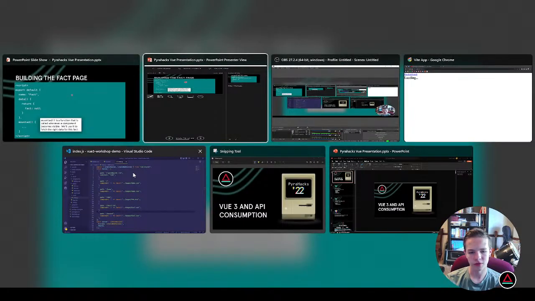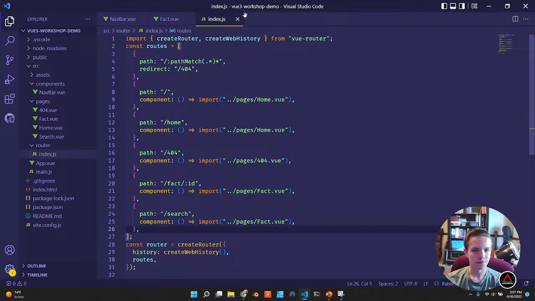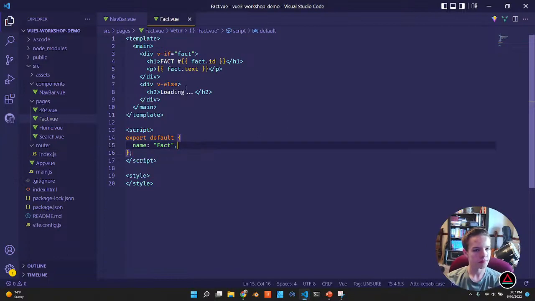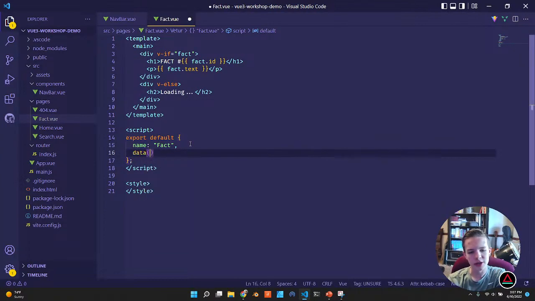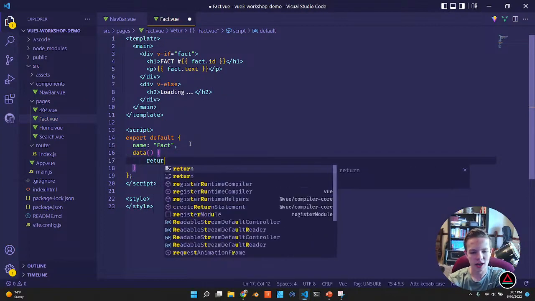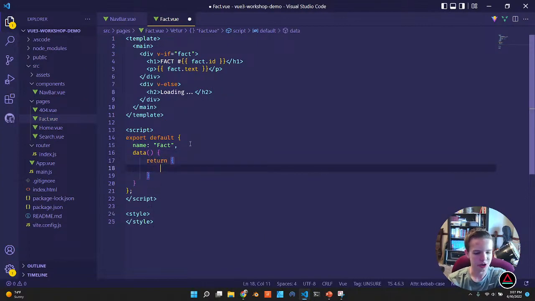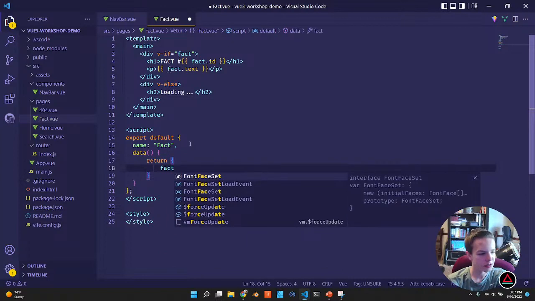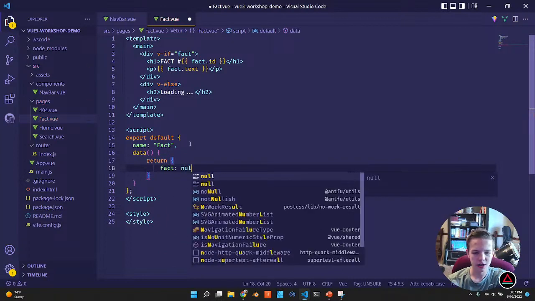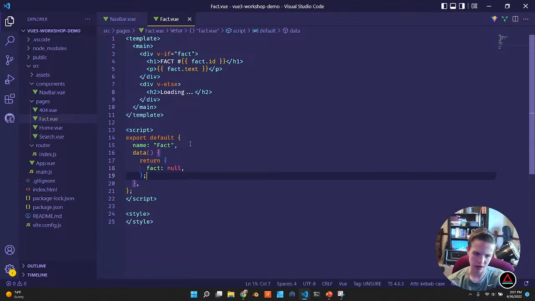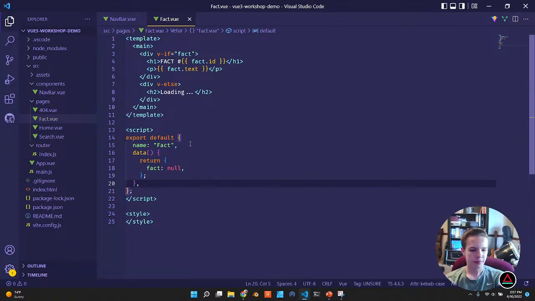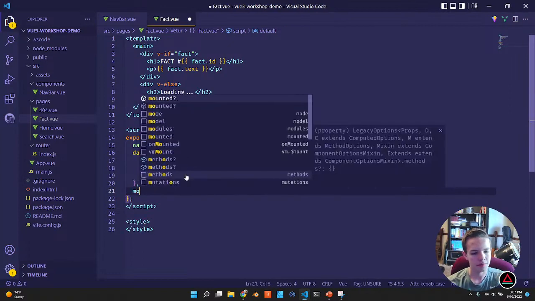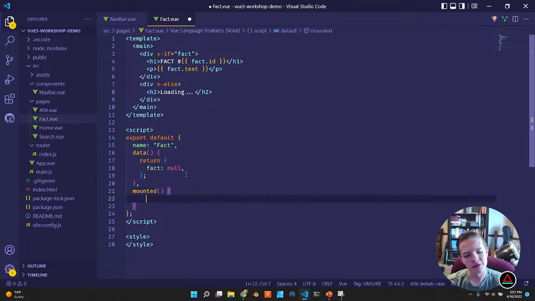So, let's switch back over to your code editor. Okay. So, we've already got the name here. Let's do a data. Data is a function, and it has to have a return value of a JSON object, and we can put fact, and set it to null for now, because we don't know what the fact is. And then we can have a mounted function, and this function holds the code that runs whenever our component first starts.